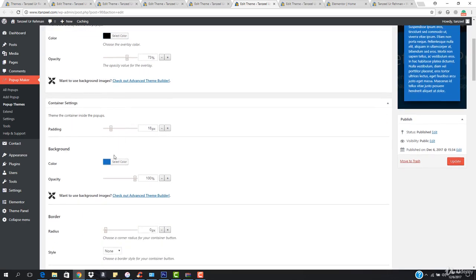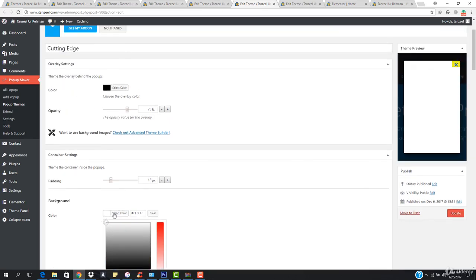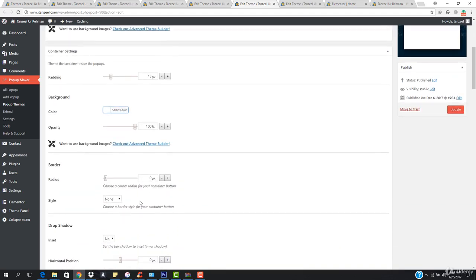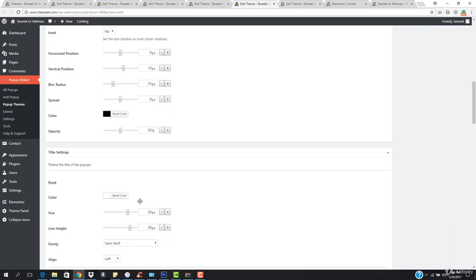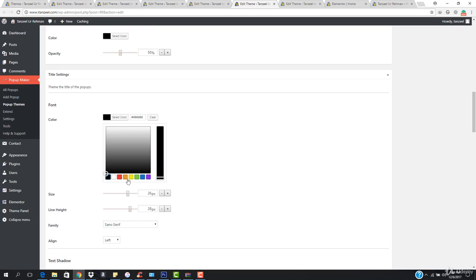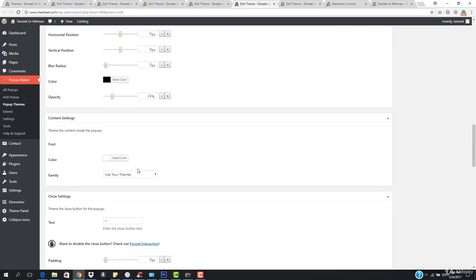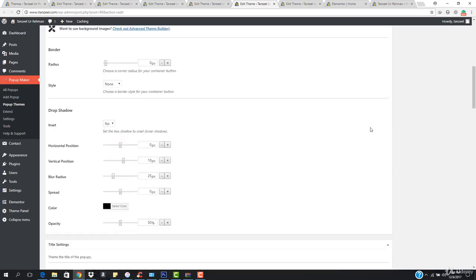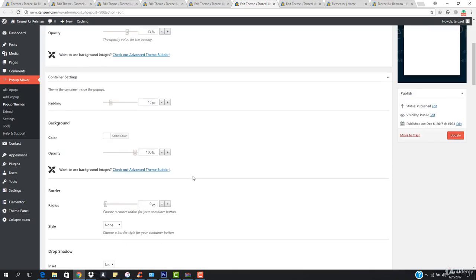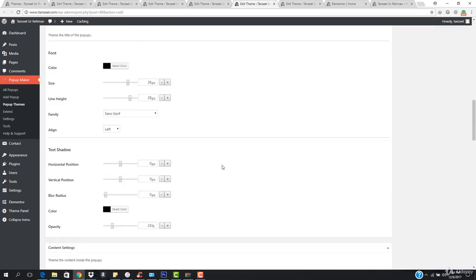Then we have the container. The container background color should be blue. You can go with the background color being white. Okay, and the text color, title settings. The title can be white, or the title should be black. And the text shadow, the content settings. In the content settings we need to manage the color. You can see that the title is black right now, and I want to go to the content settings. The content settings should be black.